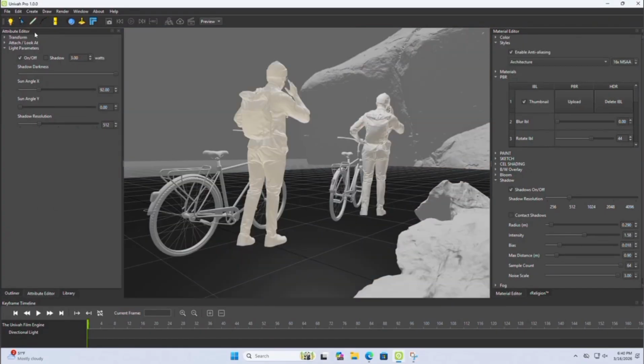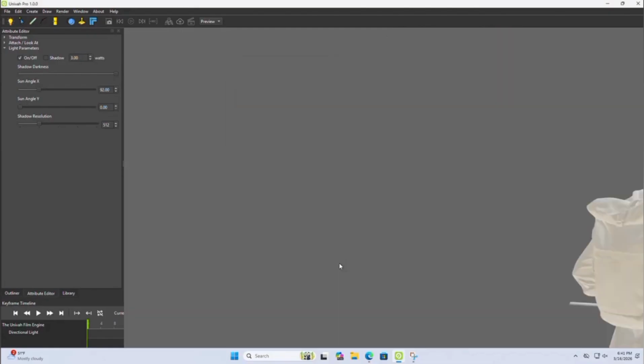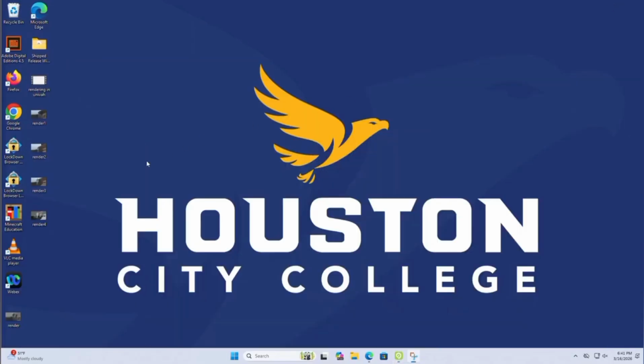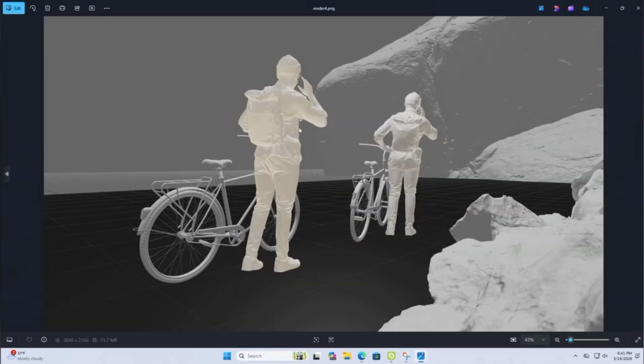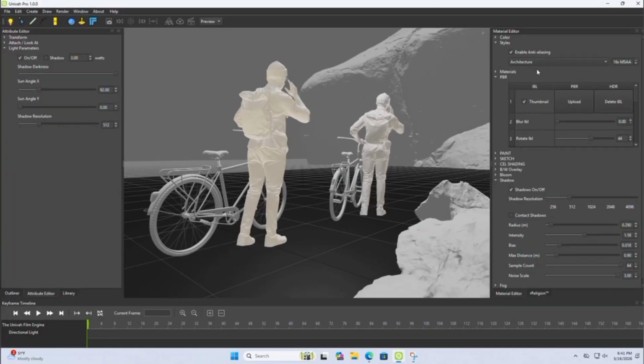architecture. You see how easy this is to create all these different renders. And if you wanted to do different render passes for compositing, very easy. Very, very easy. Okay, great. So we have that rendering.